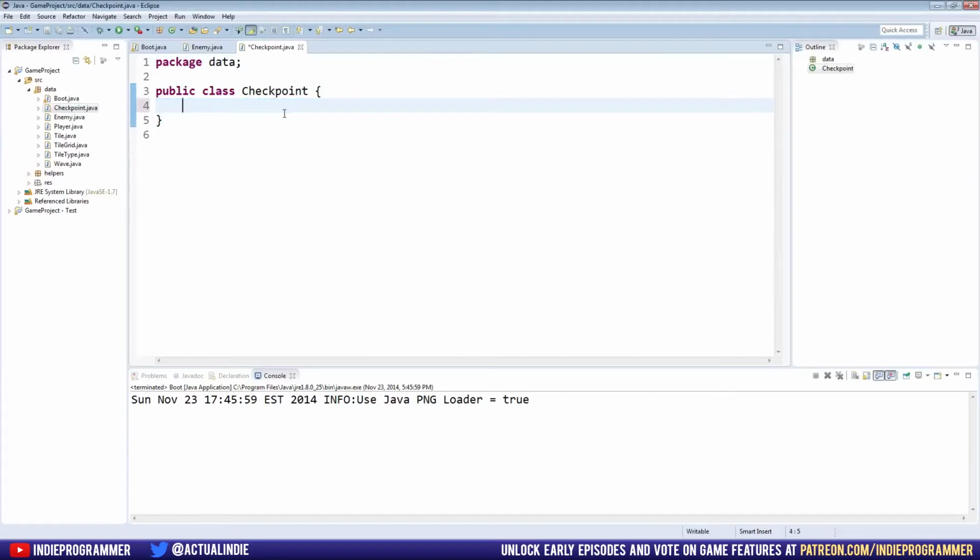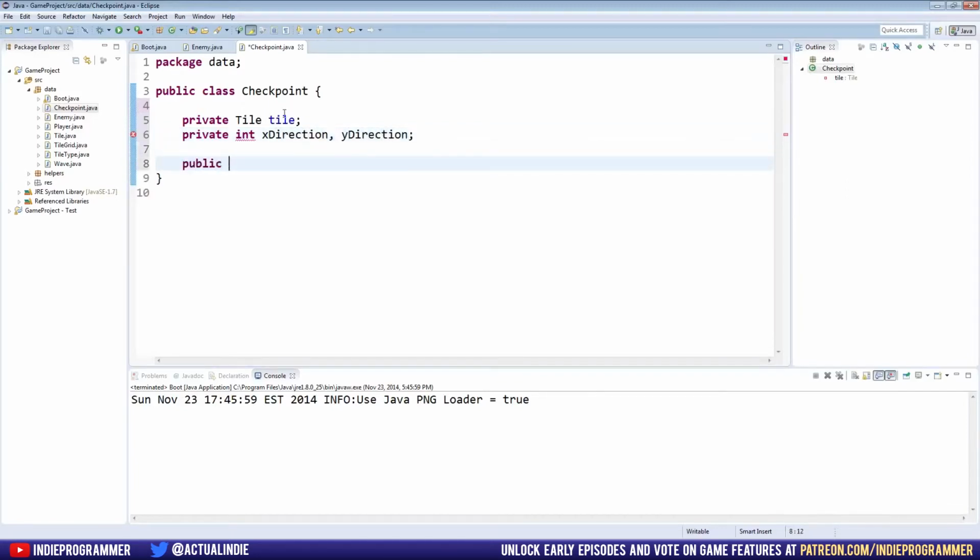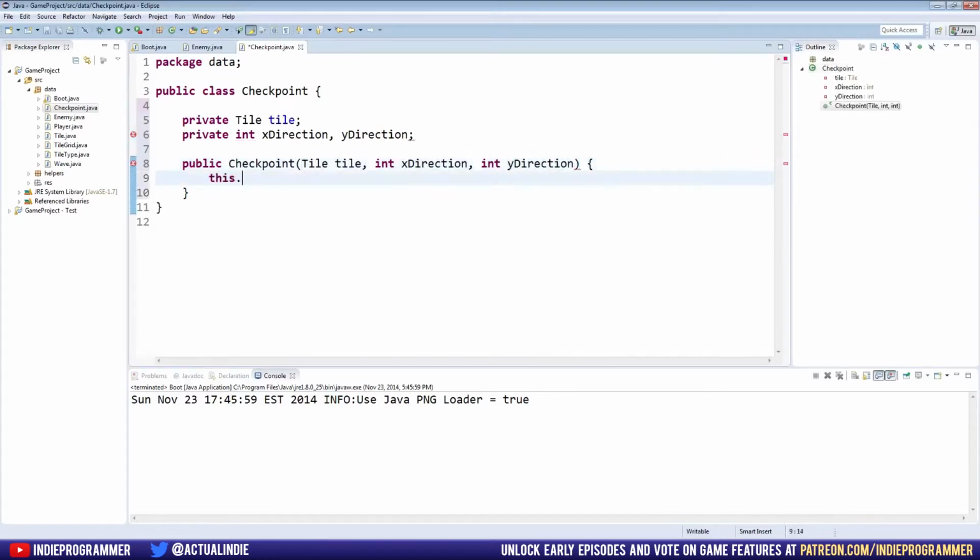And this is just a class we're going to use to keep the variables and the data that we need for each turn that the enemy is going to make. So we just need a couple things here. We need a tile to figure out what tile the checkpoint's on. And we need 2 integers. We need the x direction and the y direction. And I'll explain that in a second. But let's make the constructor public Checkpoint. It's going to take a tile, an X and a Y direction. And then you should know what we're going to do now. We're just going to set all of the variables.